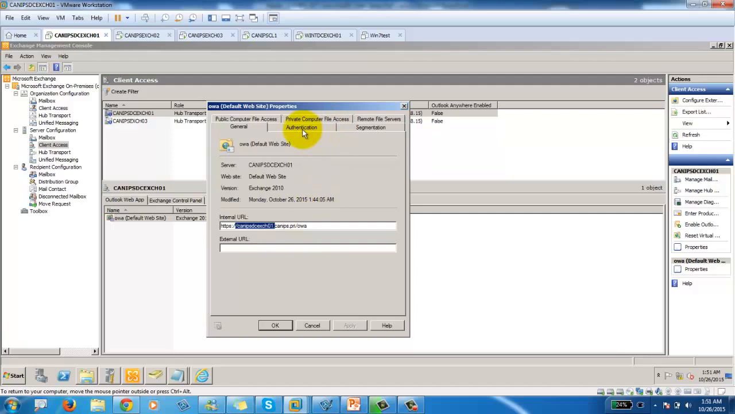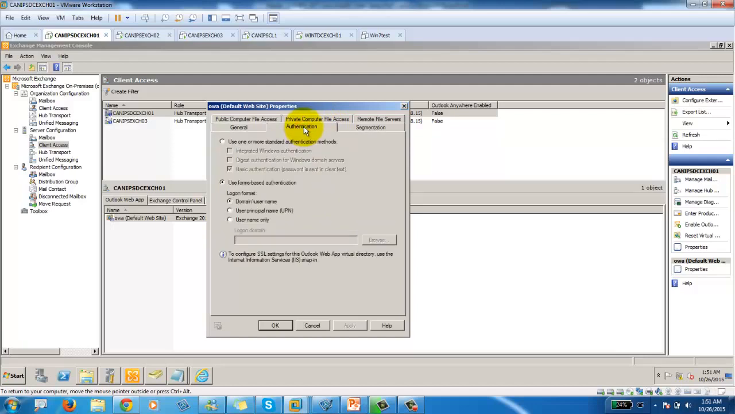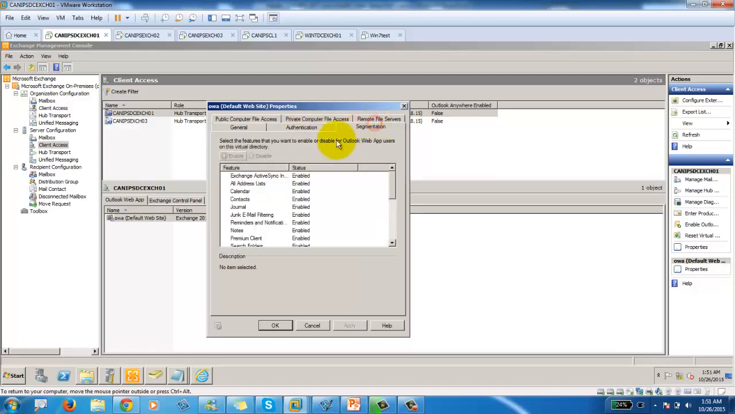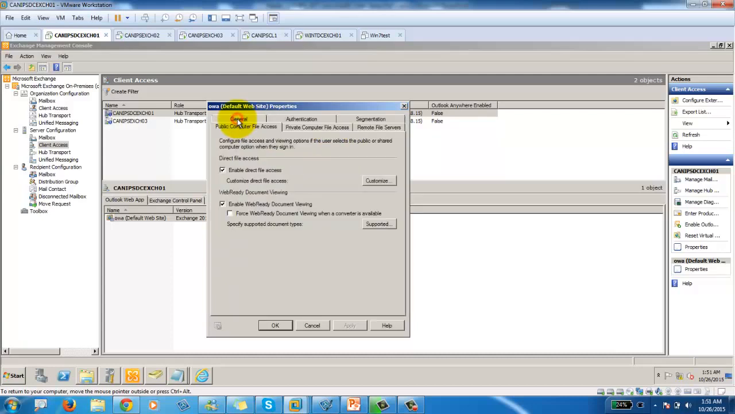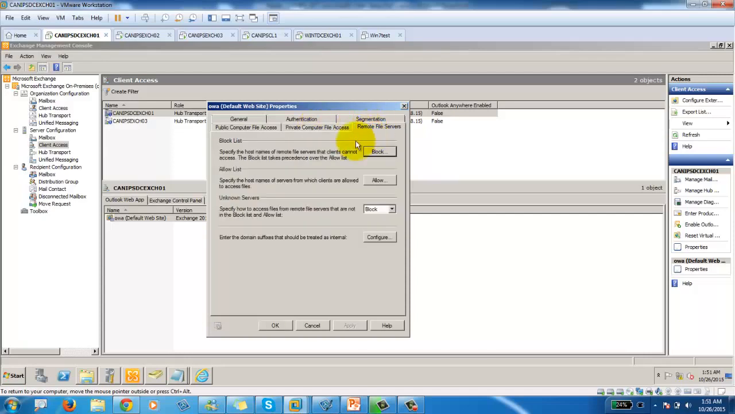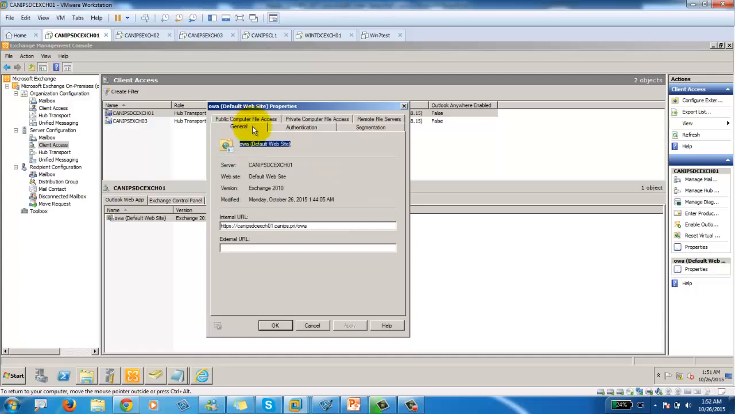But here I have authentication. What type of authentication should they get when they open this page? And segmentation is the same option. What features should they be seeing while they are in OWA? And if they are on a public computer, what type of restrictions will be there? If they are on a private computer, what type of restrictions will be there? Remote file: should they be able to connect to file servers in your organization? The setting is here.